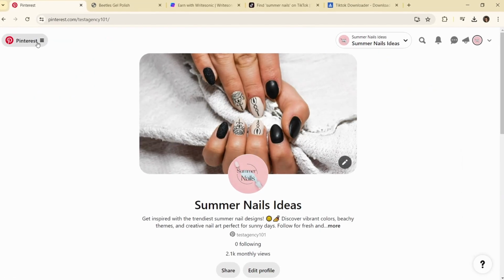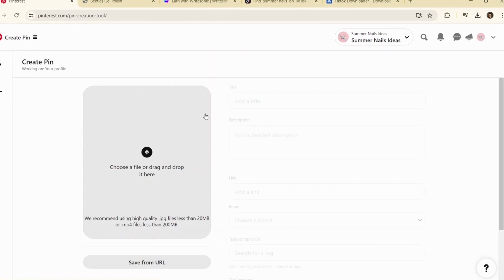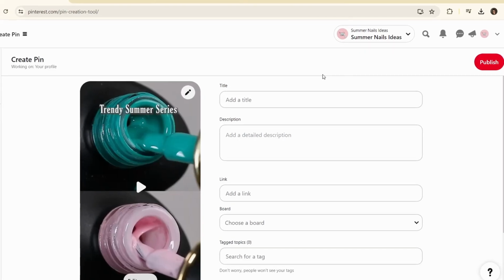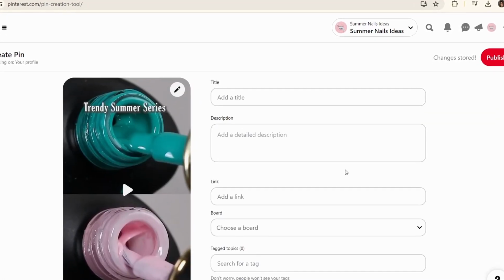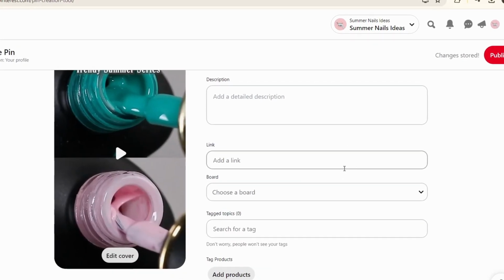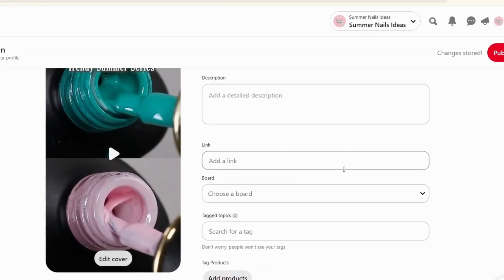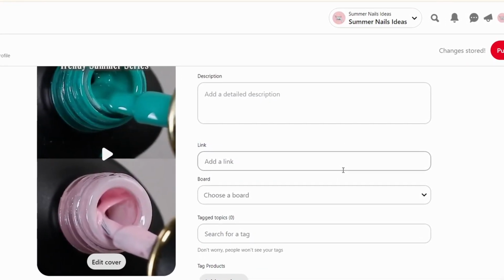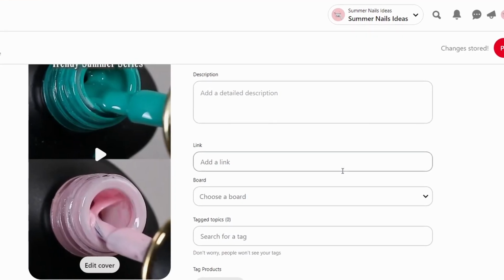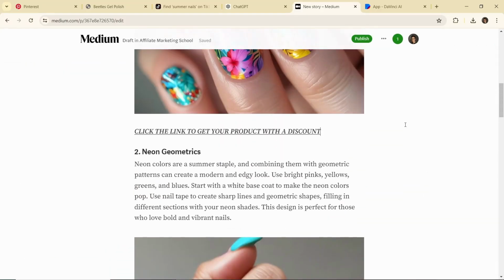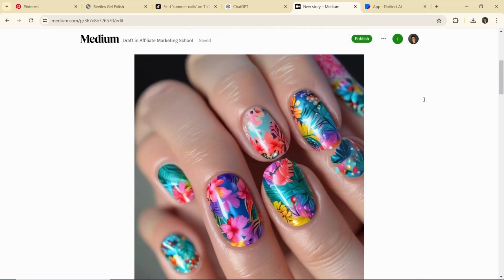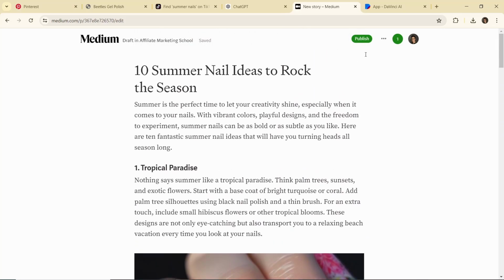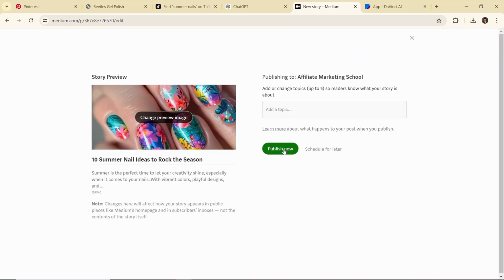Now go to your Pinterest account, click on create a pin, upload your video right here, add the article title and introduction in the description, paste your article URL in the link area. This way viewers on Pinterest can find and click through to read more and use your affiliate link, earning you a commission from purchases. Now once you add all of your images and all of your call to actions and your article is all finished up, last thing that's left to do is just click on publish and publish now.